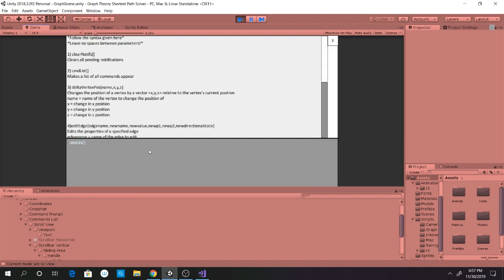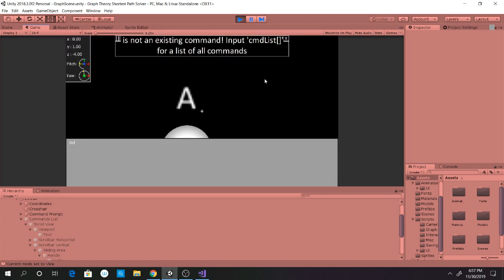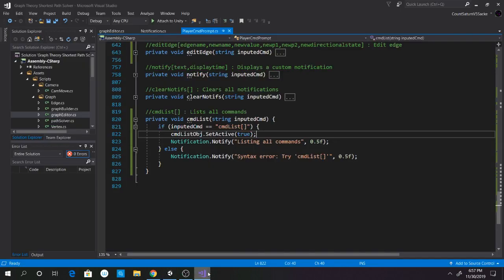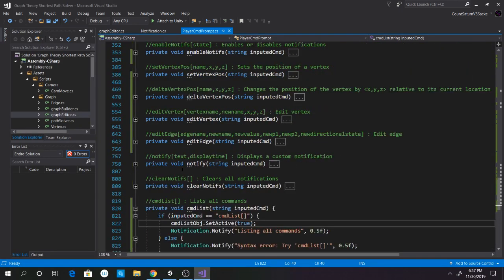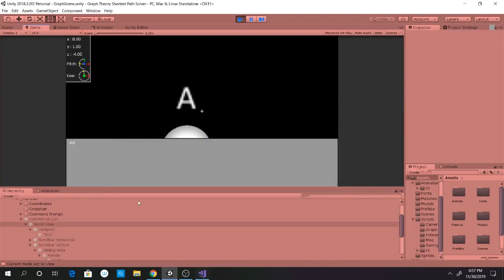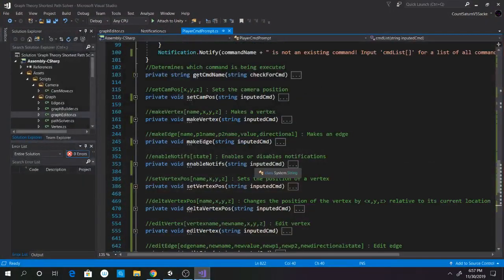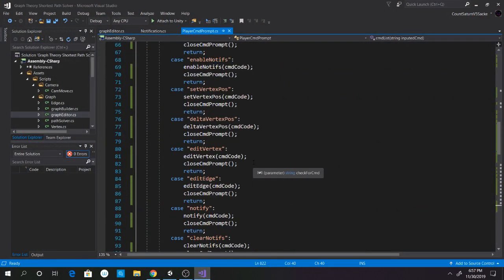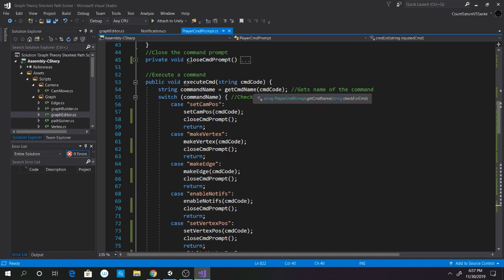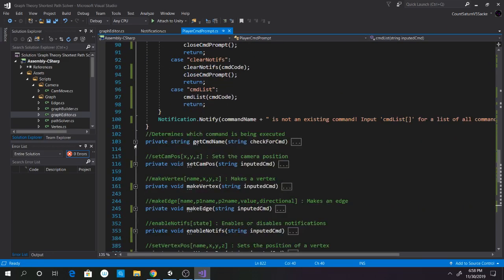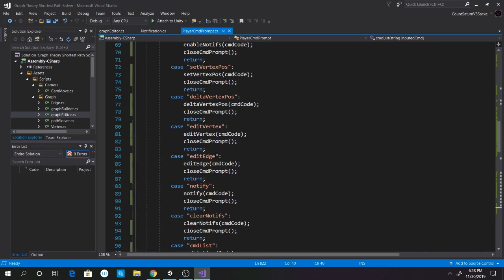So we can actually do some other stuff. And if we want to close it out, we can do that. Wait a minute, what? Whoa. CMD get CMD code. Get CMD name.